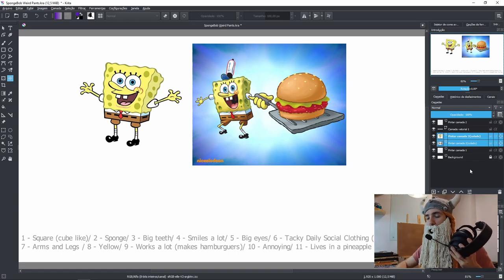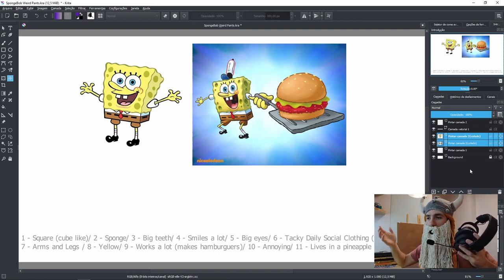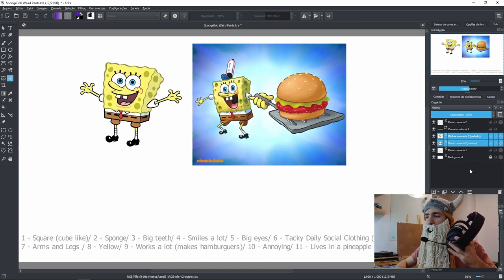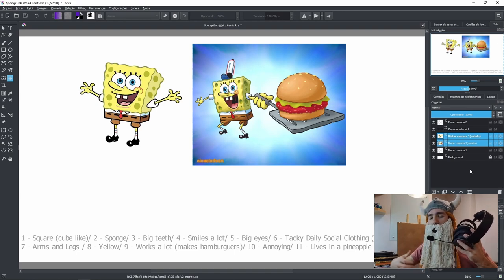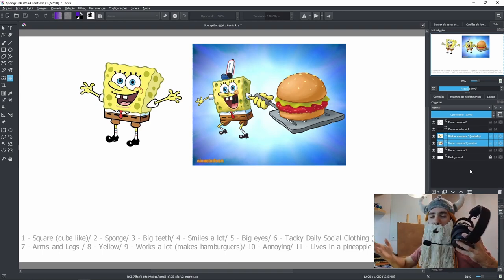Alright, so here we have SpongeBob SquarePants. So I wrote down what I think are his main characteristics. So he's square or cube-like, he's a sponge, of course, he's got big teeth, he smiles a lot, he's got big eyes, he uses this kind of tacky daily social clothing, which have this perfect fit to his body. He's got arms and legs, he's not just a sponge, he's a full moving character. He's yellow, he works a lot, making hamburgers, he's annoying, and he lives in a pineapple under the sea. I don't know if I'm going to use this one, but it's more information about him.